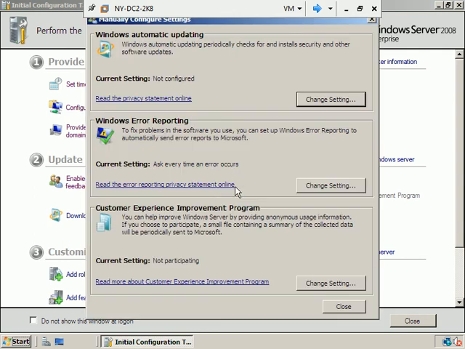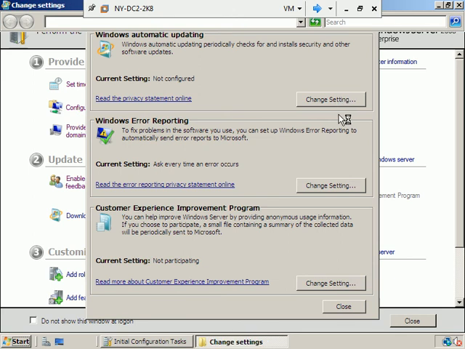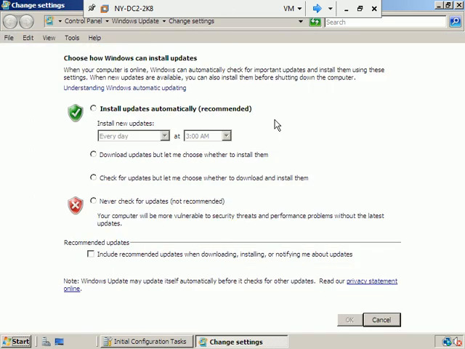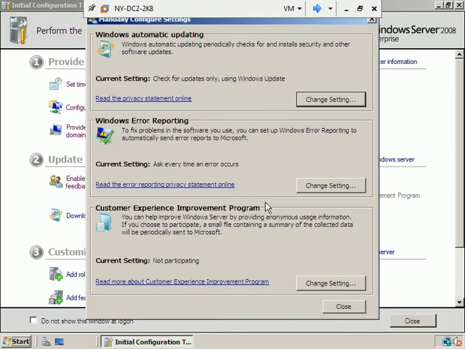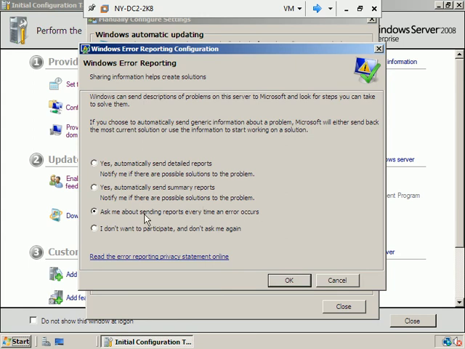And we'll manually configure the settings for the automatic updates. We'll check for updates, but let me choose whether to download or install them. We'll go ahead and include recommended updates too. Probably won't hurt anything. Windows error reporting. Let's go ahead and change the setting. And we're going to have it ask me about sending reports, right? Just in case we have sensitive data.